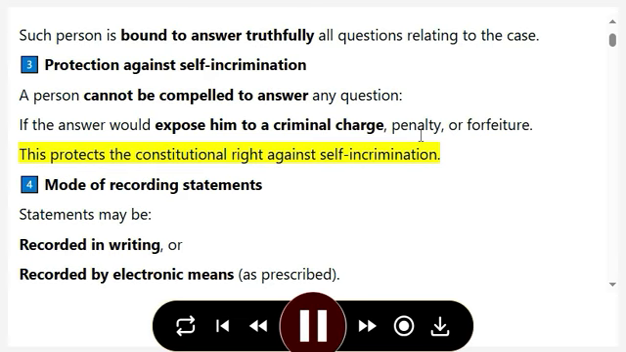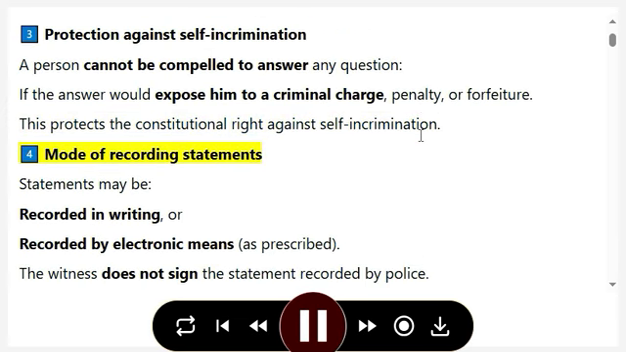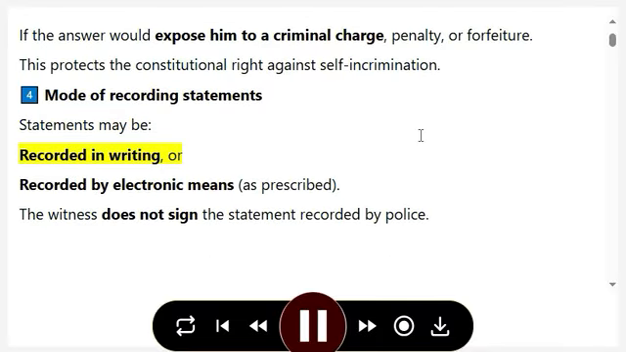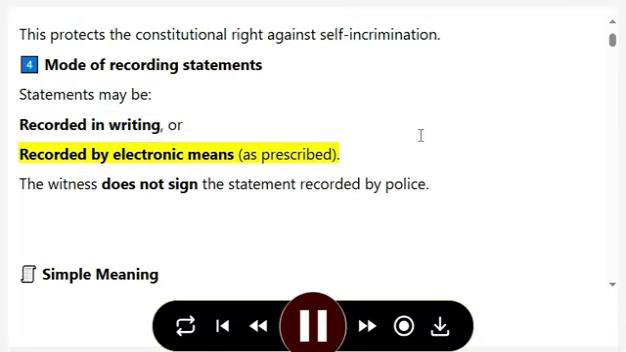4. Mode of recording statements. Statements may be recorded in writing or recorded by electronic means as prescribed. The witness does not sign the statement recorded by police.